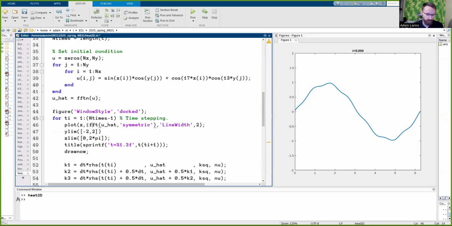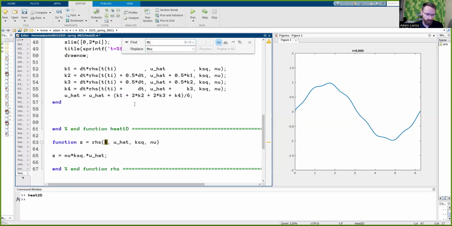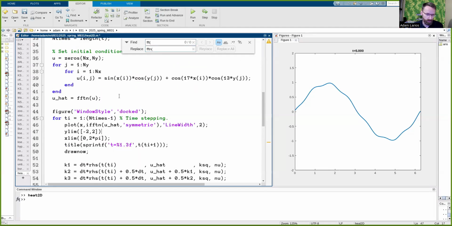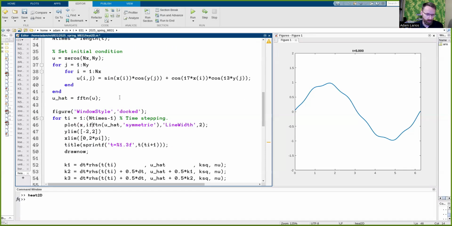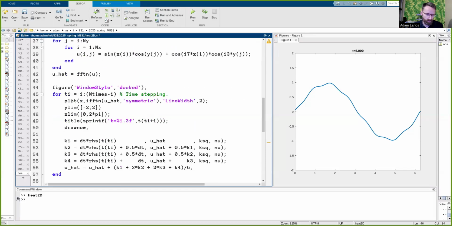And so to do that, we can just do a find and replace, FFT with FFTN parentheses. So FFT parentheses replaced with FFTN parentheses. Notice that will also replace all of our inverse Fourier transforms. Replace all. I guess it's really only in one place. Okay, not a big deal. But it's good to make sure you're not taking one-dimensional Fourier transforms in these circumstances. Okay, great.